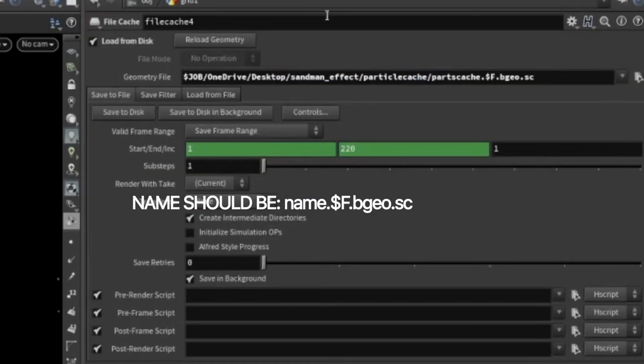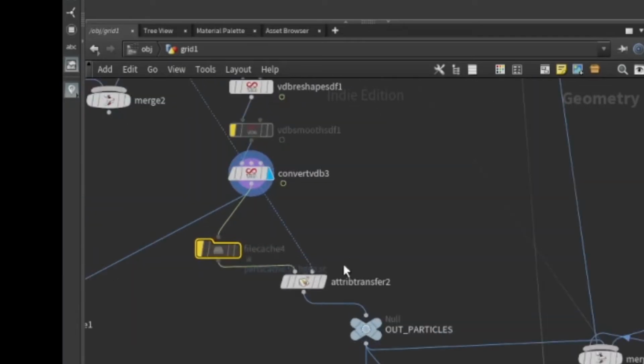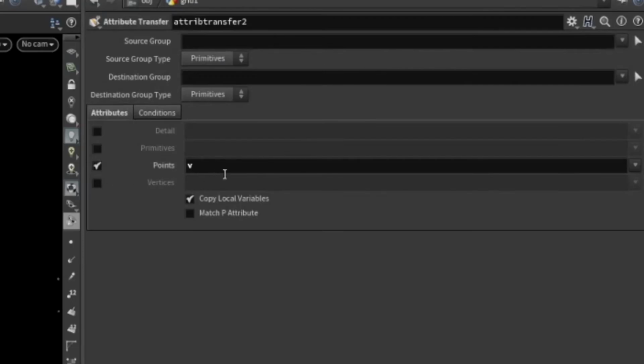File cache this out to whatever you want. Same, save frame range, all of it. Then drop down an attribute transfer on points. You want to transfer a V.